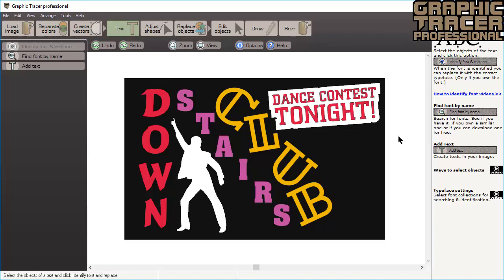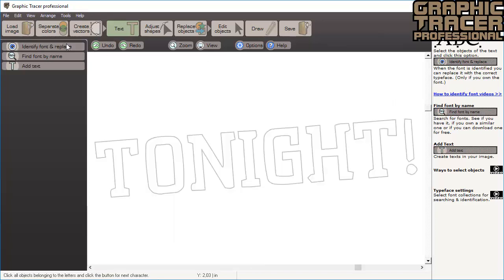Graphic Tracer cannot replace text on two different baselines at the same time, so we have to select one line at a time. It's often better to select the largest one if they're two different sizes because it's easier for the program to identify a large font.